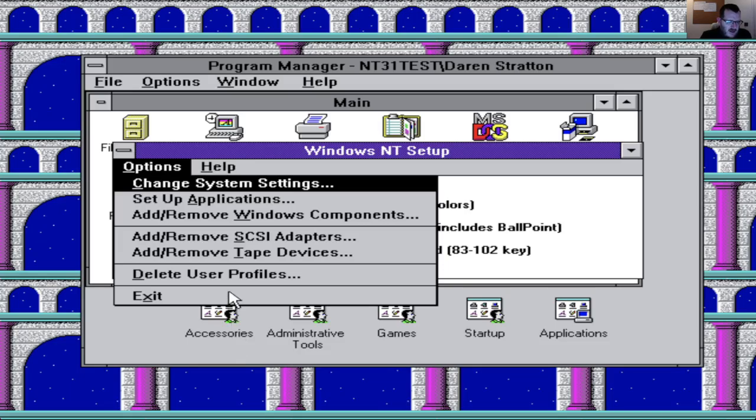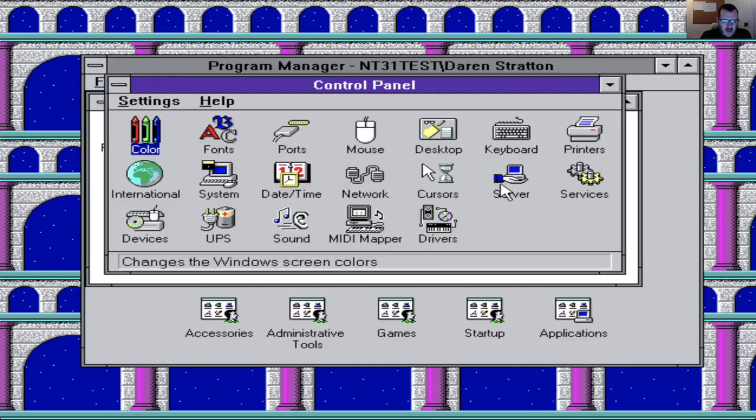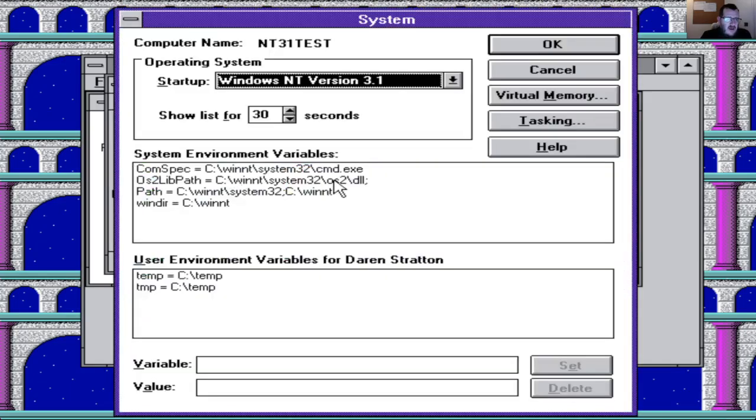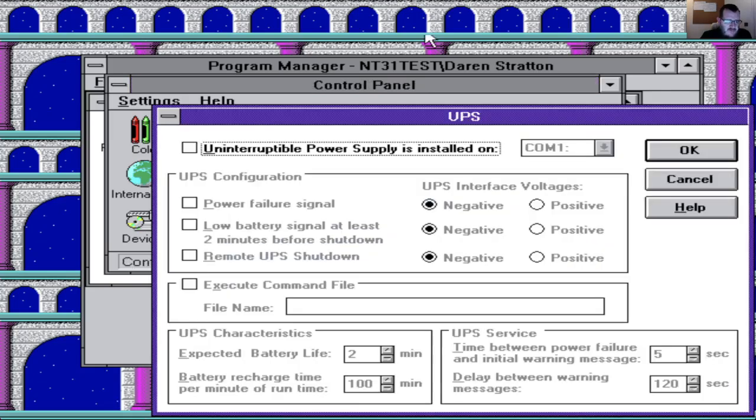You've got SCSI adapters there as well. Let's click exit out of that and then Control Panel, because there are other things that I can show you on here. So there's Windows NT version 3.1. That's the only one you can find. And then you've got your virtual memory there, which you can change as well. You've got your uninterruptible power supply.